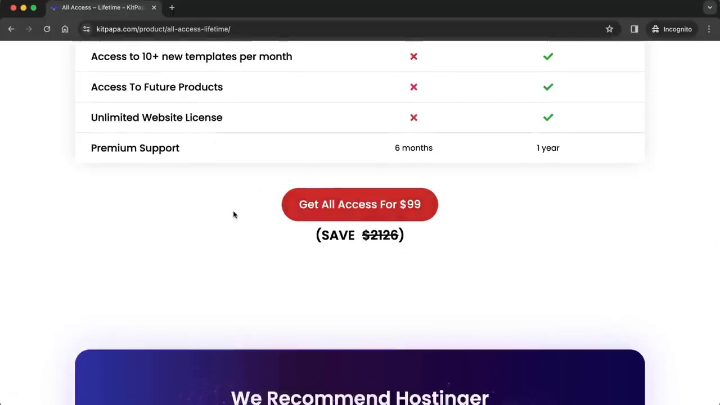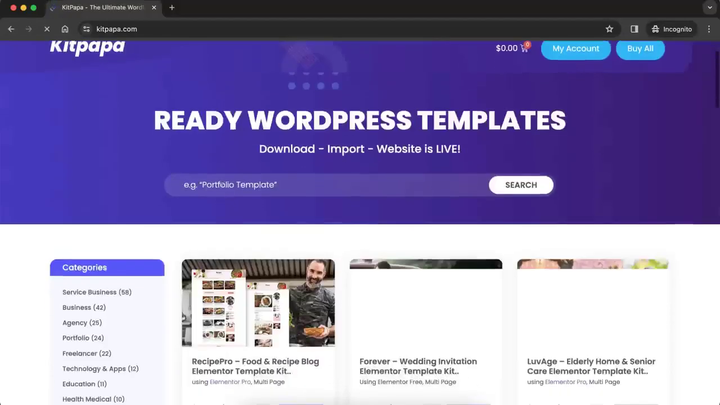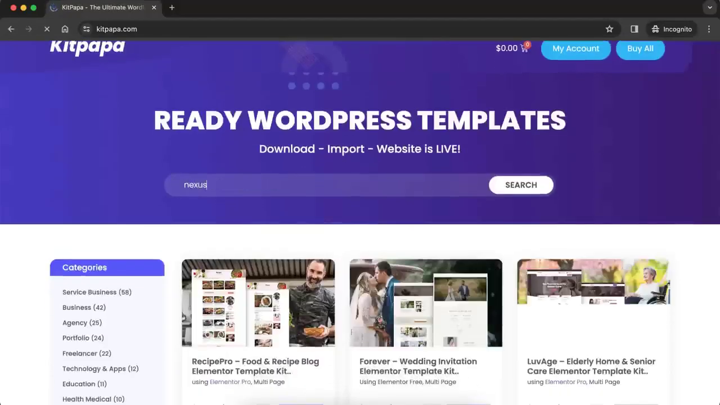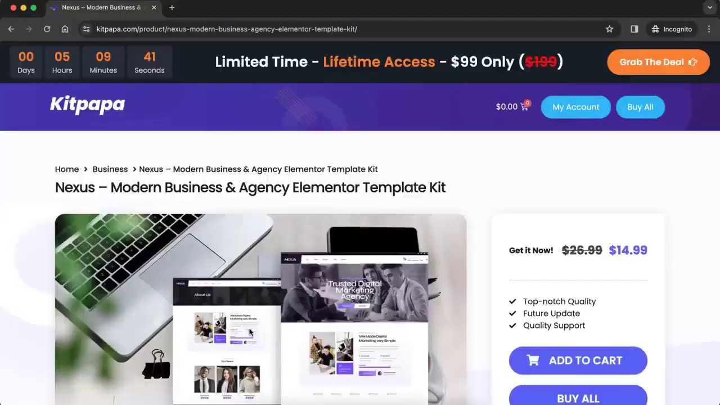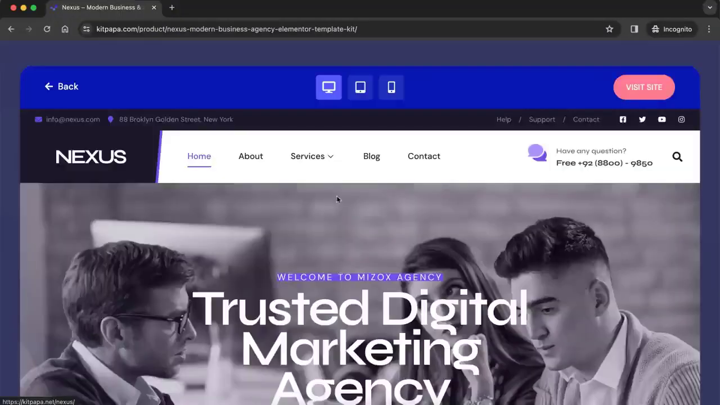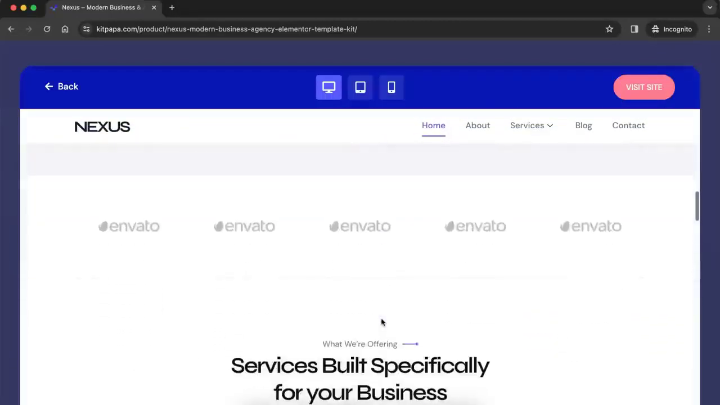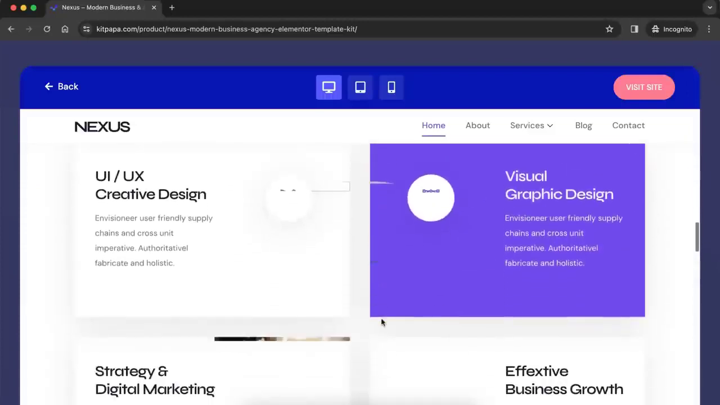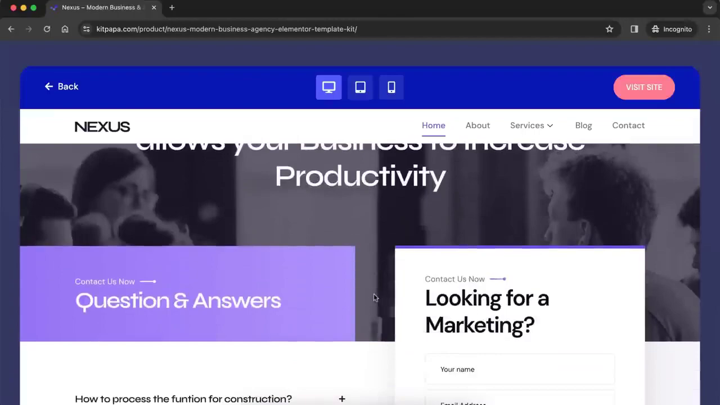That's a great deal. And for this particular tutorial, let's go back to the home page. Basically we will be creating a website which is like this kit. So here I'm searching for Nexus. Let's search for it, and here is the kit. Let's select it. And like I said, I will of course show you how to create this website from scratch step by step. But now I just wanna show you, if you don't wanna follow this tutorial and you just purchase this kit, how easily you can install this kit on your website.